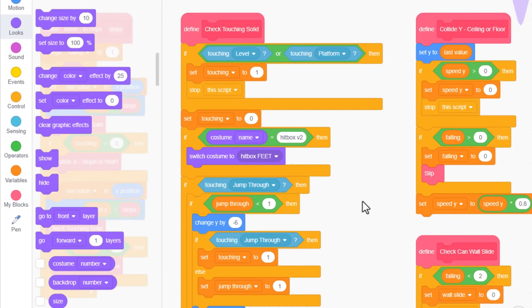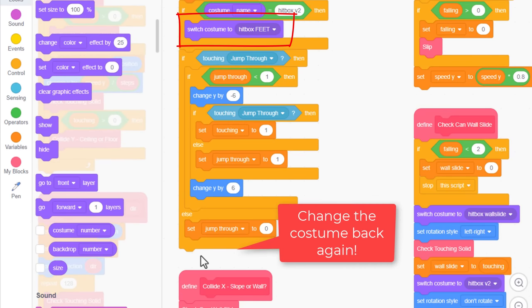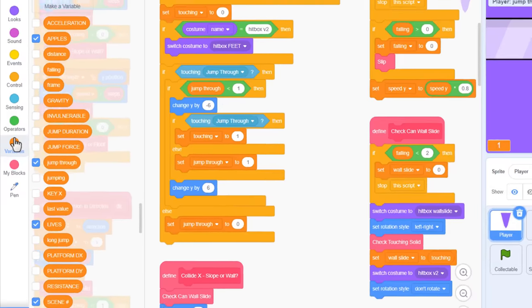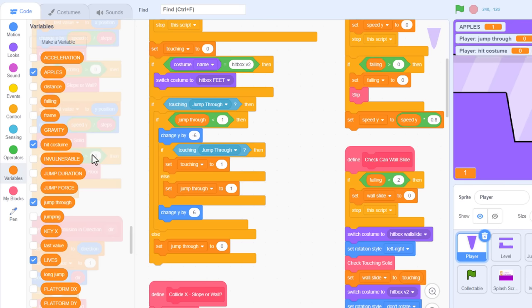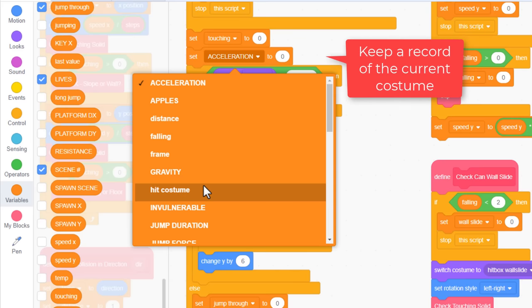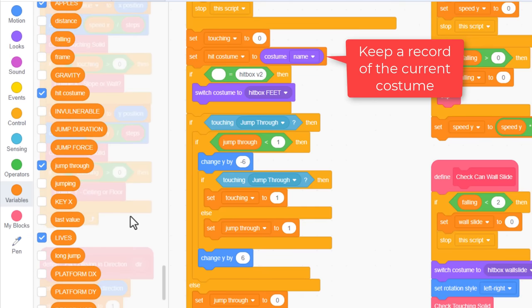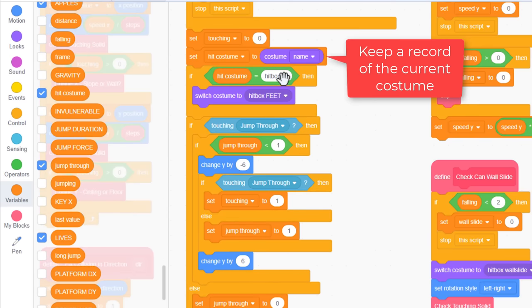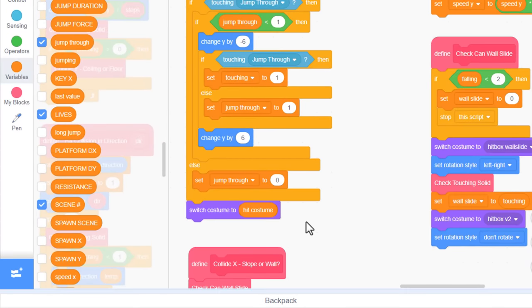Okay, nearly there. One more problem is that if we've changed the costume, we should make sure to change it back again at the end of this script. Tell you what, let's make a new variable. Name it hit costume for this sprite only. And before we do our little costume check up here, set hit costume to the sprite's costume name. And since we now store that in this variable, drop the variable into the comparison below. And of course, now that we have a record of what the costume was before we changed it, at the end of this script, we can just switch the costume back to hit costume variable.